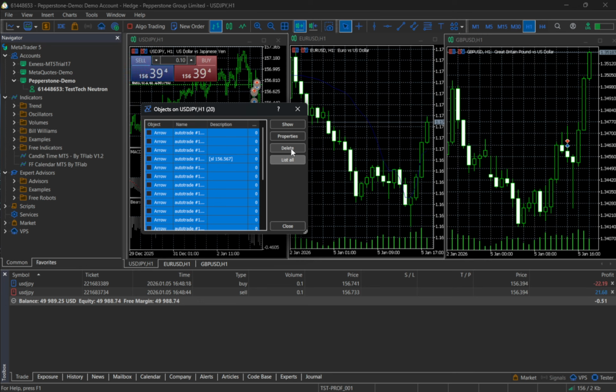Make sure the chart you intend to edit is active before using shortcuts. Click the chart to focus it, then apply the keys. Clearing objects does not remove indicators or change your market data. It only deletes drawings and annotations.